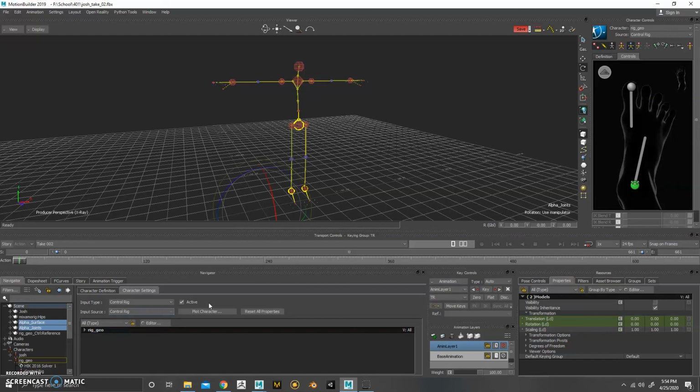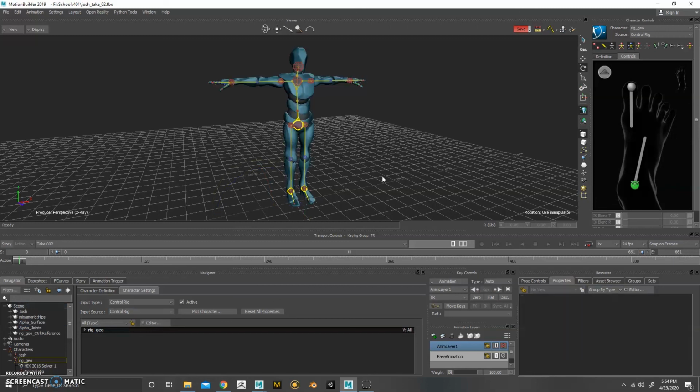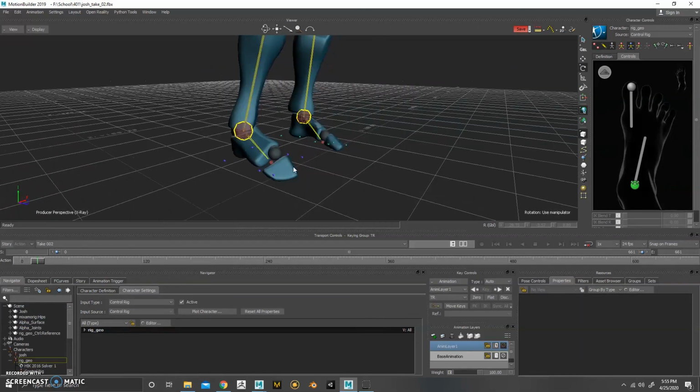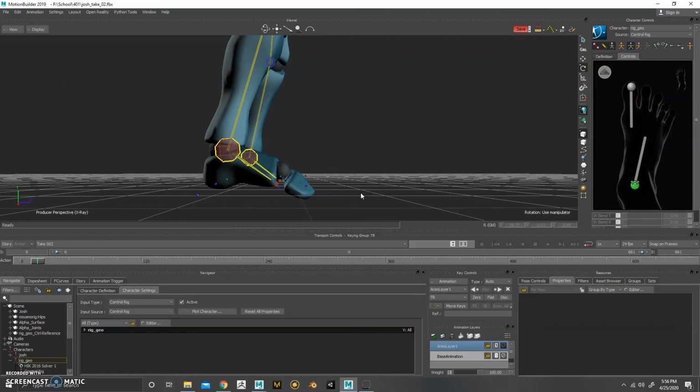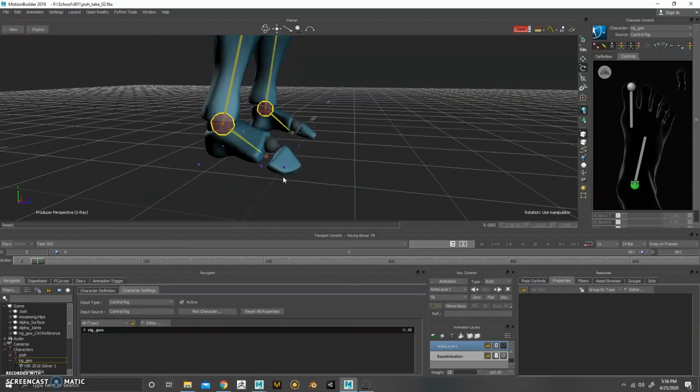So I'm going to unhide these, and we're going to look for just a couple of problem areas that we may want to fix. We're going to do a little bit of cleanup on this character here. I've noticed that the toes are not posed correctly. These toes are not posed as they should be. They should be flat along with the heel and the floor. So we're going to go in and fix that.